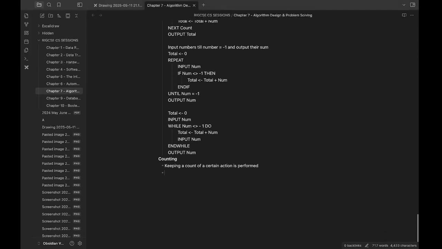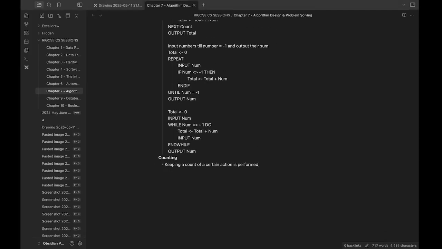So let's just say that the question says something like input 100 numbers and count the number of times a number greater than 5 was input, right? So what this would look like is, first of all, we'd initialize a count variable. So count is equal to 0.